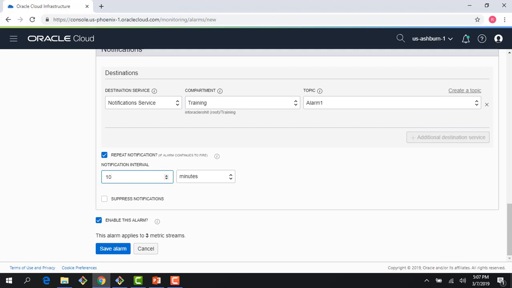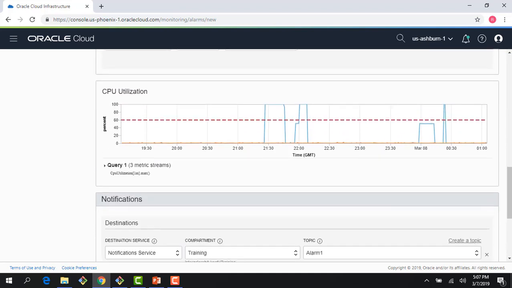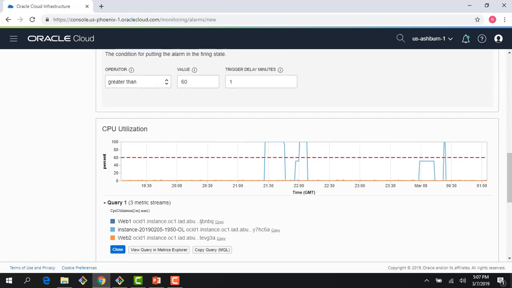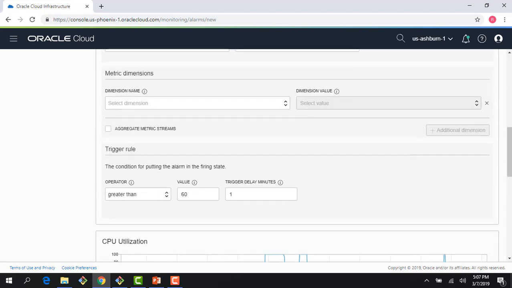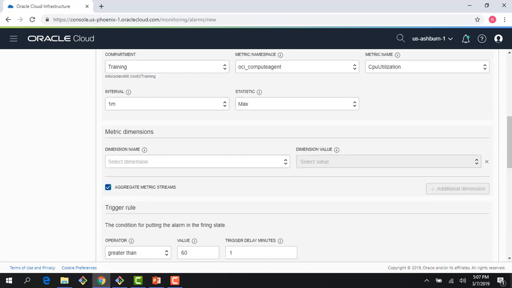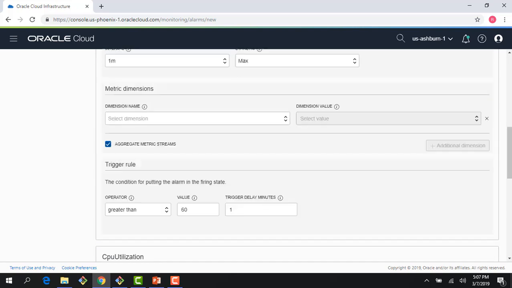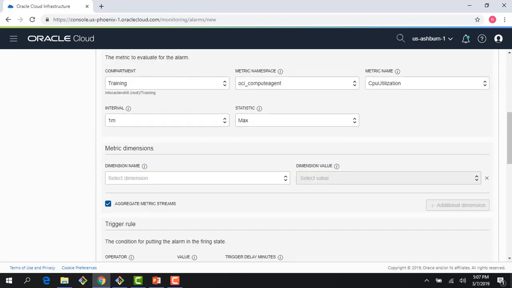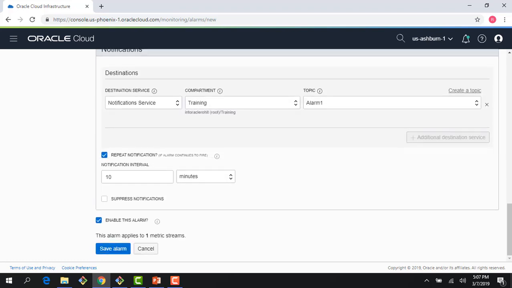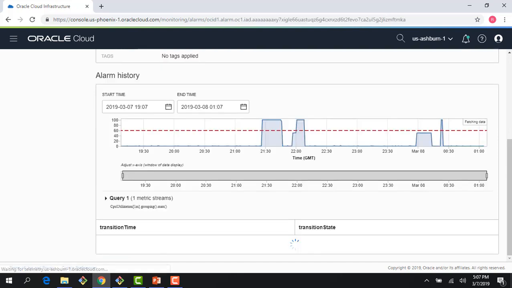And of course I want to enable this alarm. Right here you can see that this alarm applies to three instances, because I'm doing an aggregate view, and I have multiple instances in my compartment. I could decide not to do that as well. So right now you can choose here aggregate metric streams, and the view changes. You can see now it shows me an aggregate, or you could do it one by one. It's fine as well. So you save this alarm.